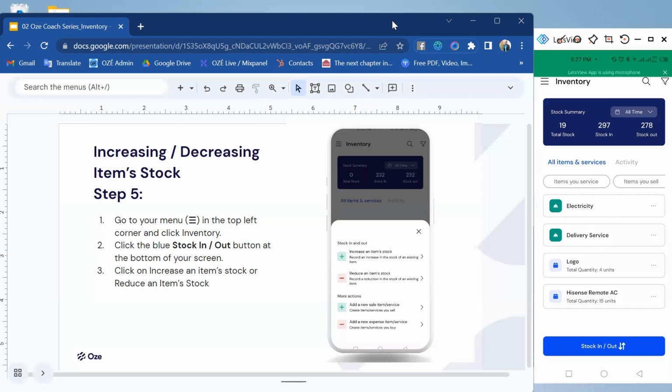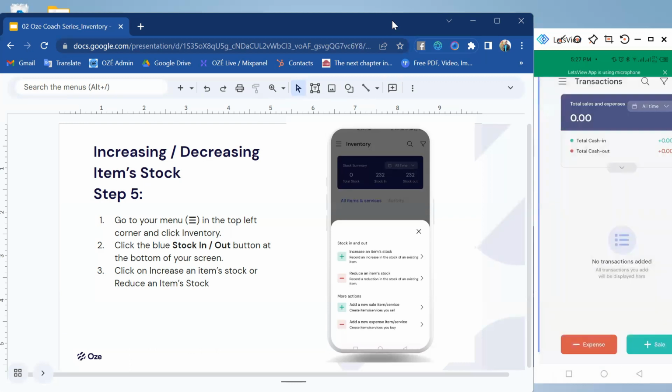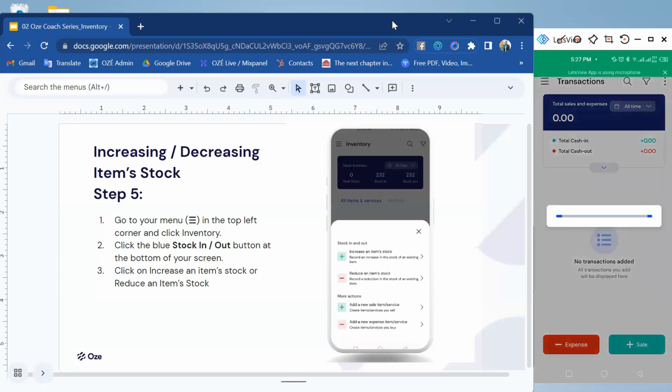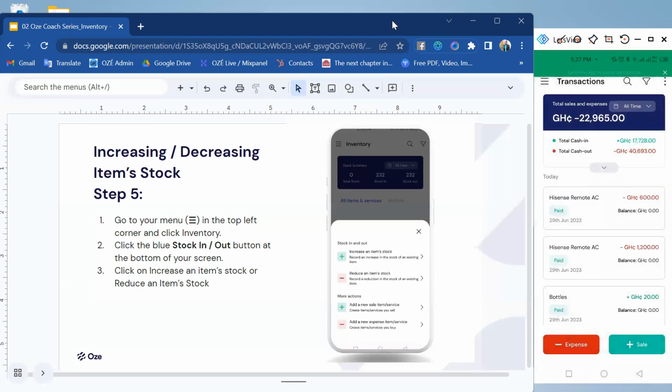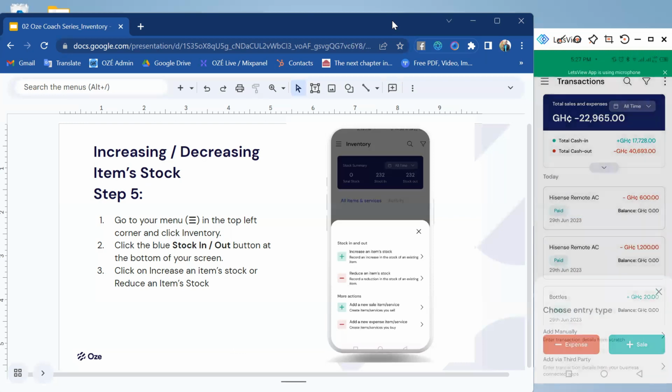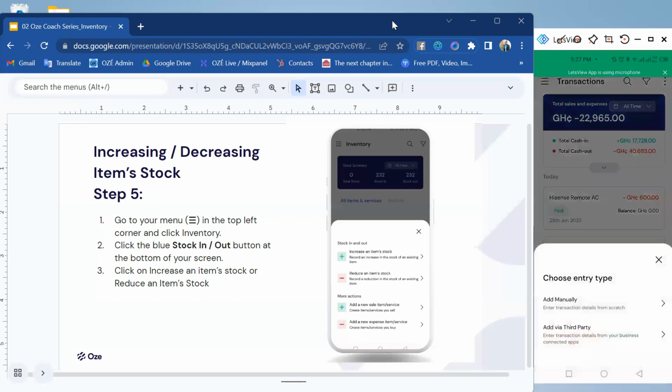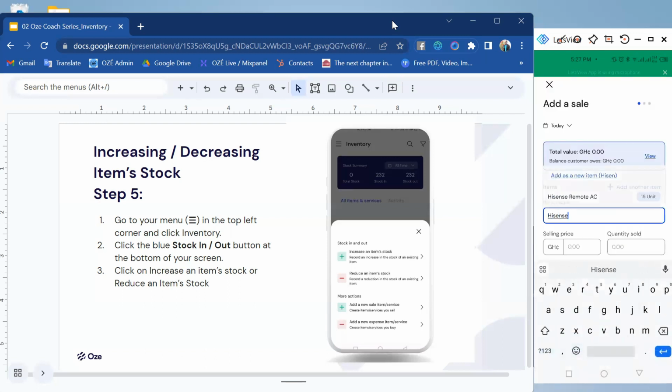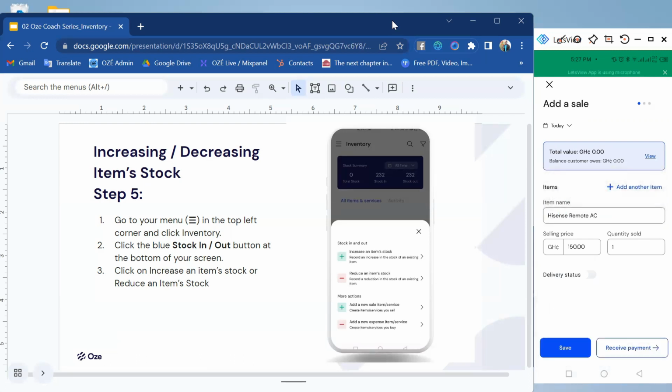The interesting bit is that for any transaction that you are about to create, because you have already created an inventory, those items and categories will pop up the minute you want to enter a sales item. So let's try that here. Let's say we are typing Hisense. So you see, we have Hisense remote AC and the number of units showing 15 units. So I can choose that. And quickly, my selling price pops up and the quantity also pops up. Since I have 15 units, I can say I'm selling 3 of it quickly.